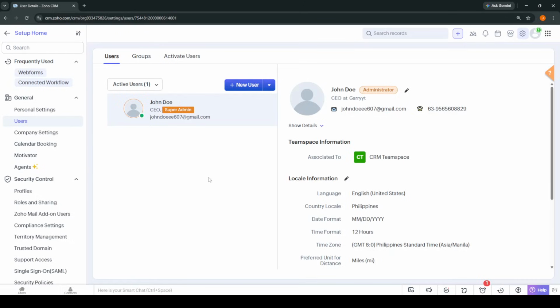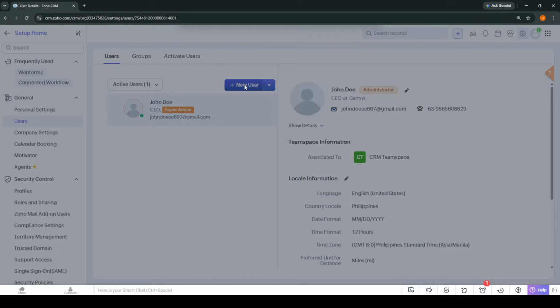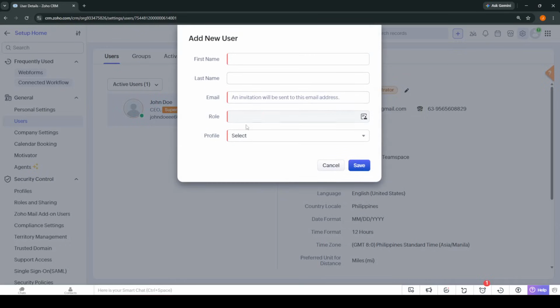Now that you are on the Users page, you will see a button at the top that says Plus New User. Click Plus New User to begin creating a new CRM user. This action opens a form where you can enter the details for the person who will use Zoho CRM. Before you fill anything in, check that you are using the correct fields and that the form is properly loaded.